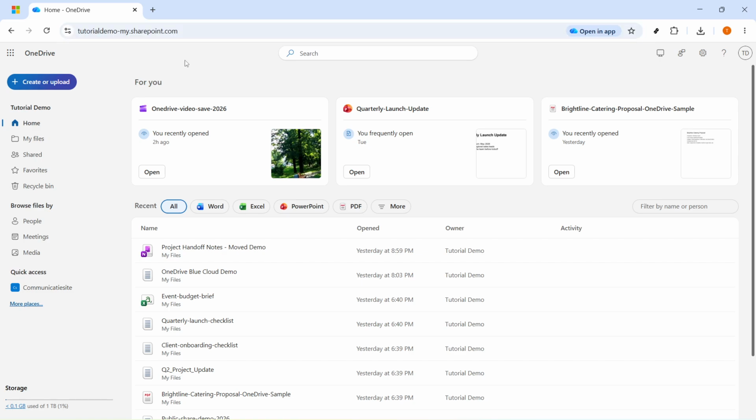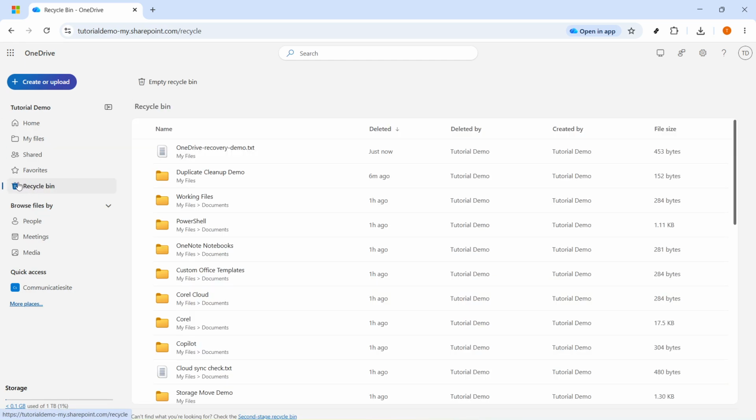Now, from this dashboard, we need to open the OneDrive Recycle bin. Look over to the left side of the screen, where you'll see the navigation pane. In that pane, locate the option labeled Recycle Bin and click on it. After clicking, give the page a moment to load. The deleted items list can take a few seconds to populate, especially if you have a lot of removed files, so just wait until everything shows up properly on your screen.